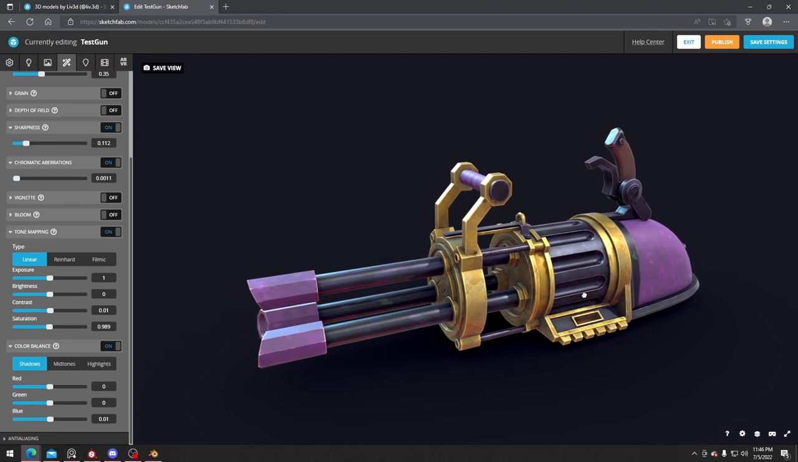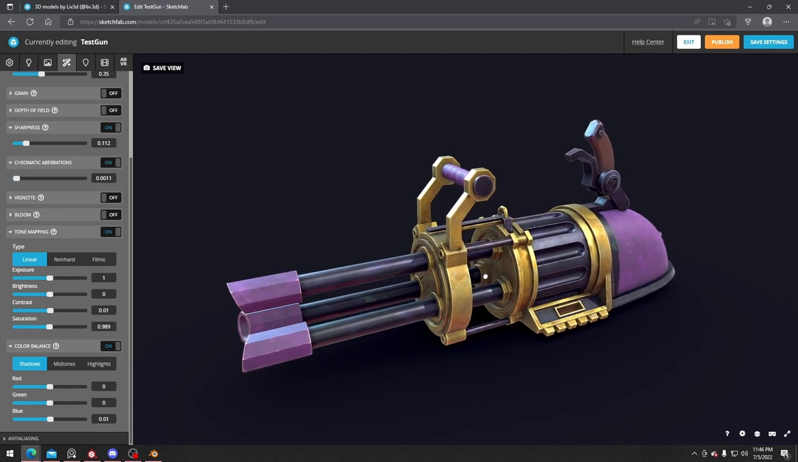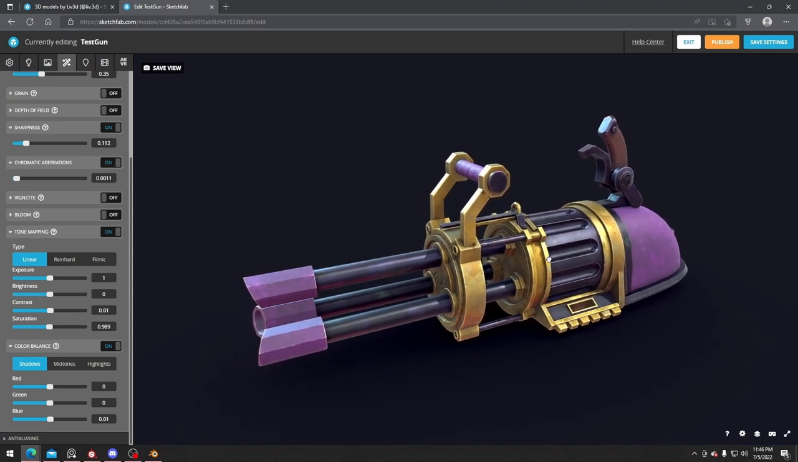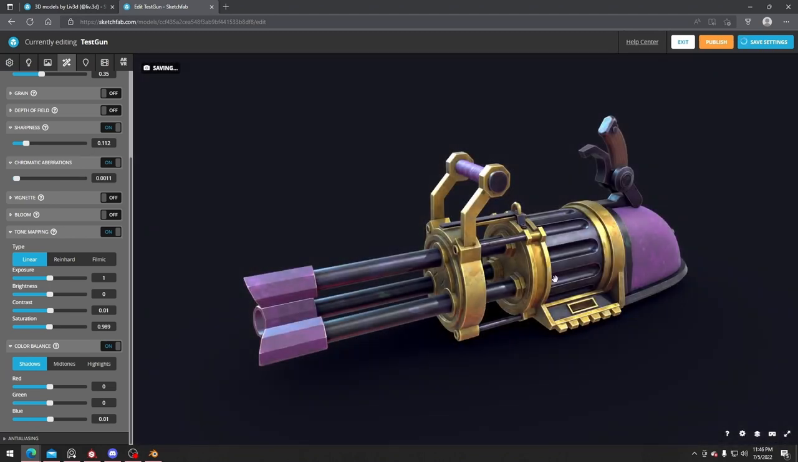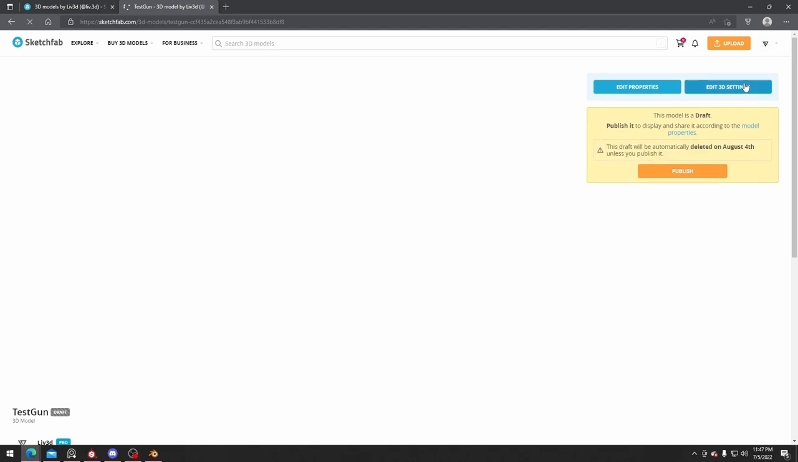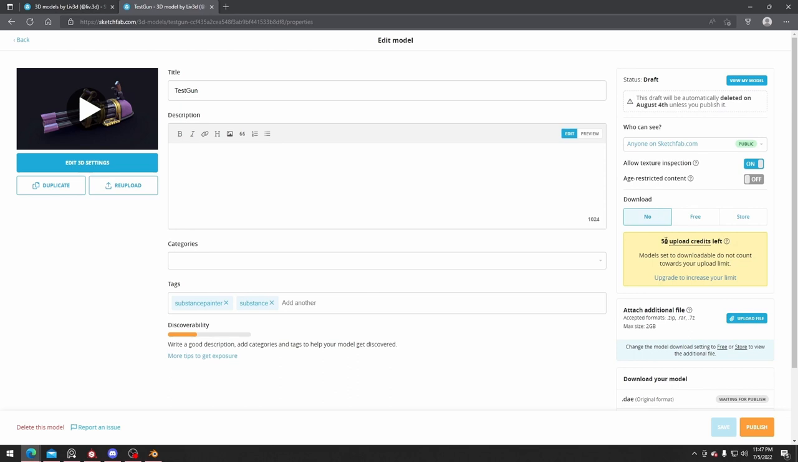Okay. So I think I'm pretty happy with this end result. I'll just set it to something like this. And make sure to also save your view. So another thing is to just hit publish when you're done with everything. But for now, let me just go back to my properties, because I want to just set it to private.